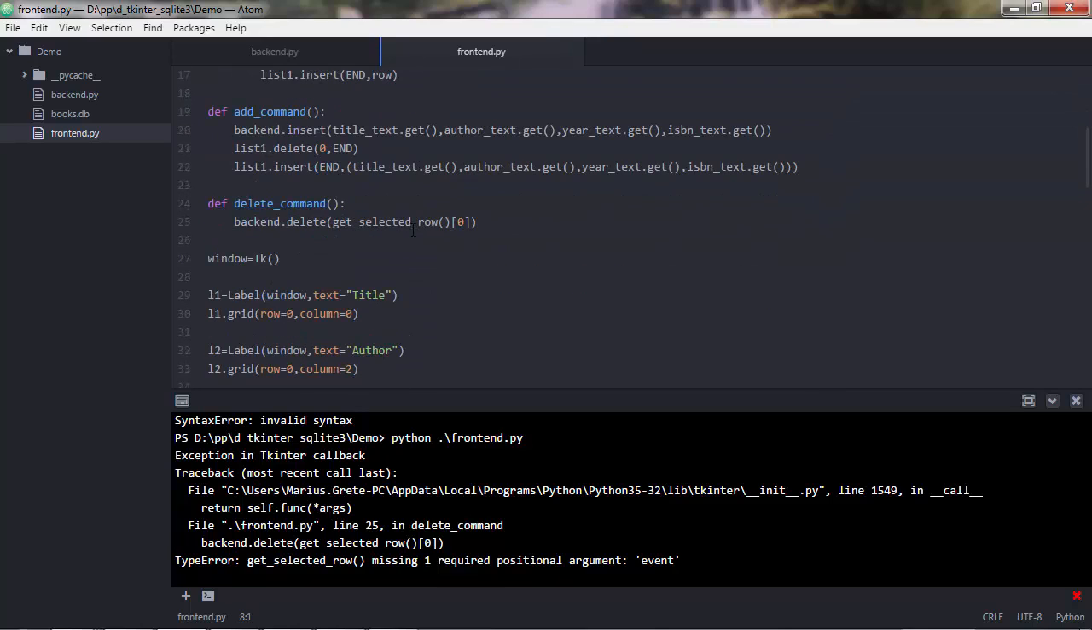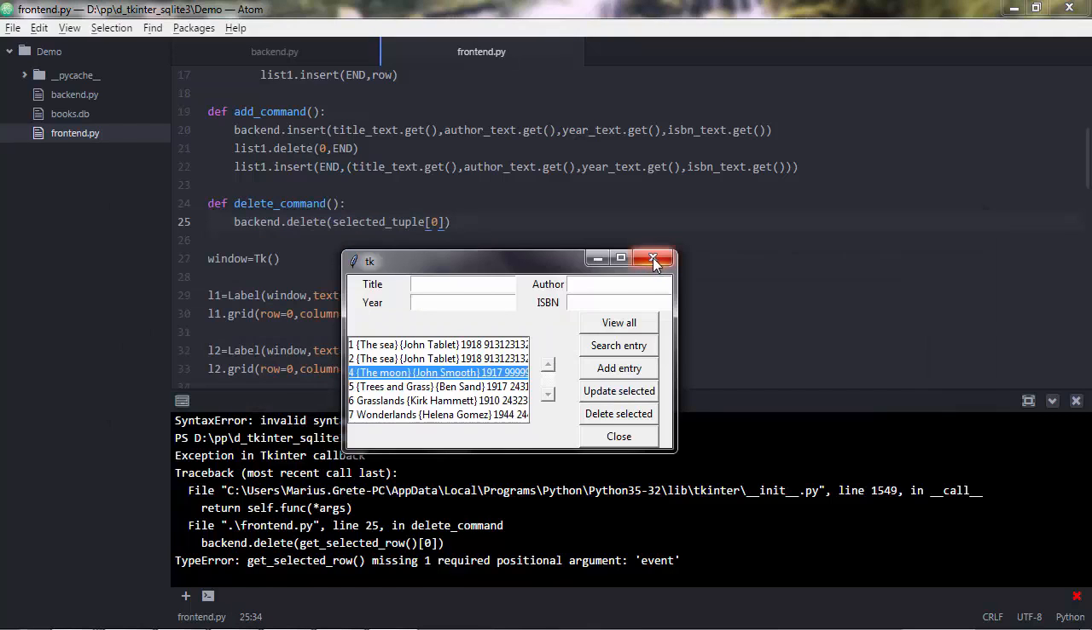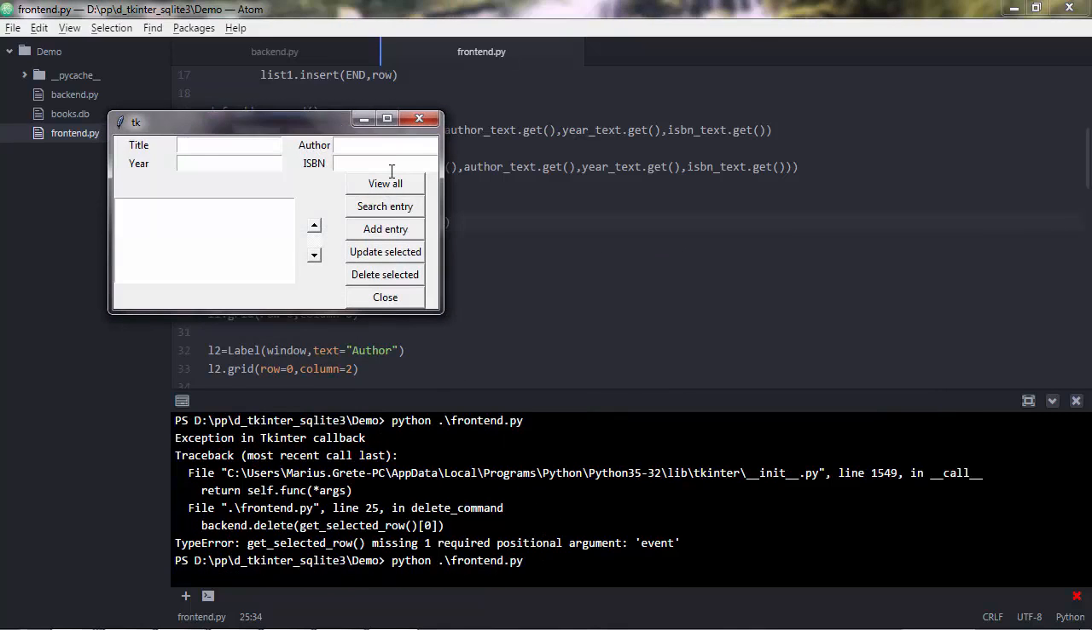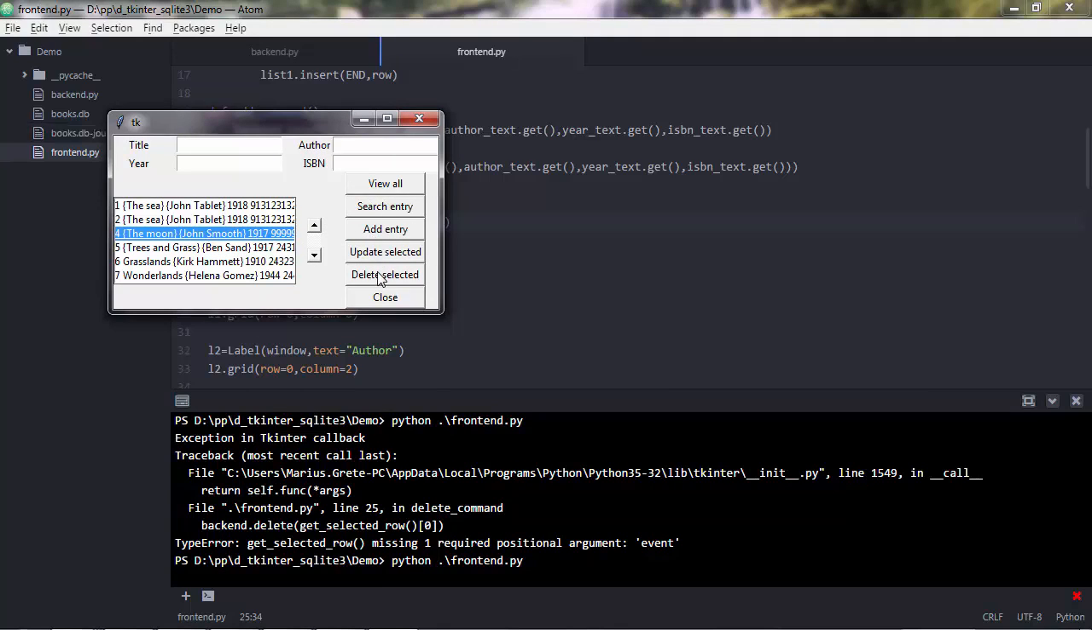And we need to fix our delete function here. So we want selected tuple, and we want the item with index 0 from the selected tuple. So let's execute again and view all, and let's delete the moon, delete selected, view all, and the moon is gone. So it seems to be working.